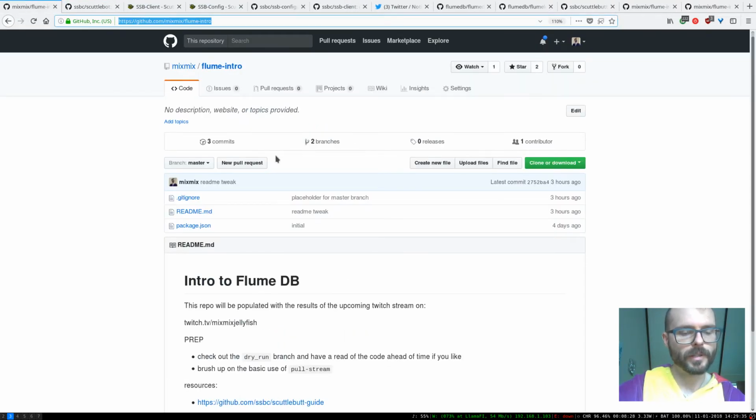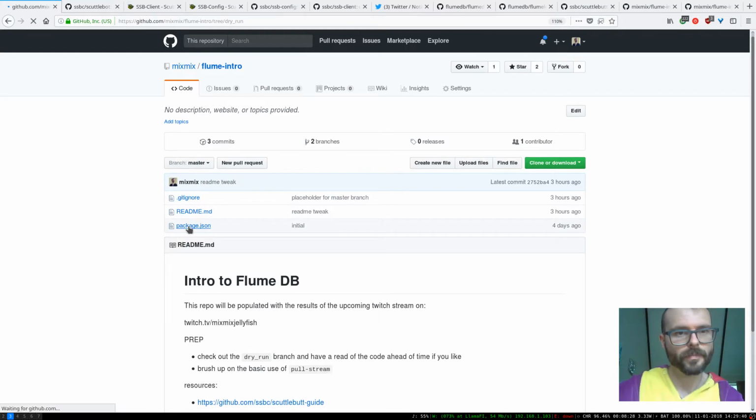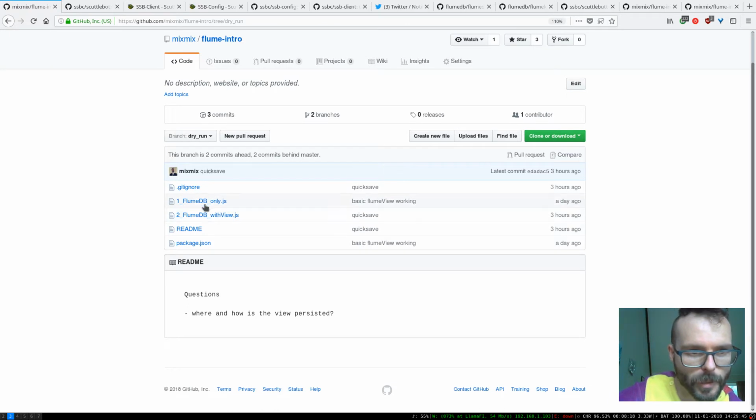Where you watch Mix muddle around with his too many tabs. Believe it or not, this is a fraction of the tabs I'd normally be running.